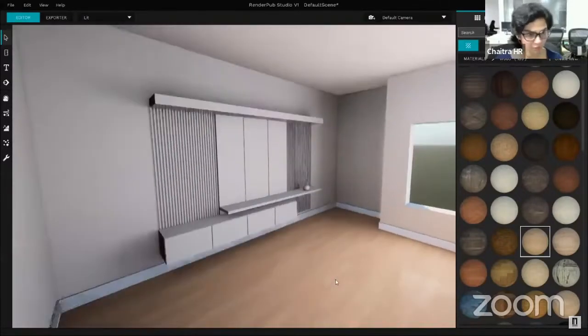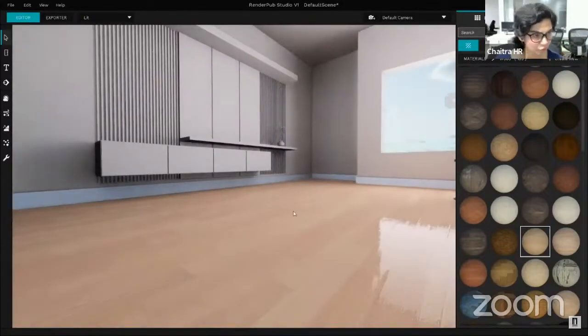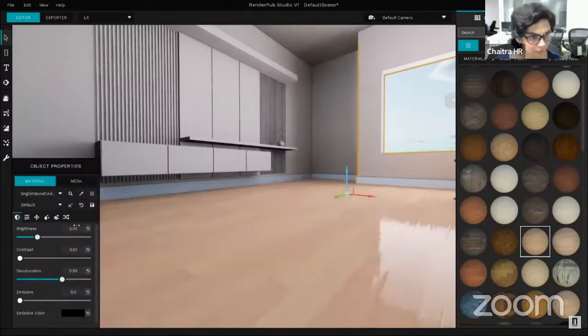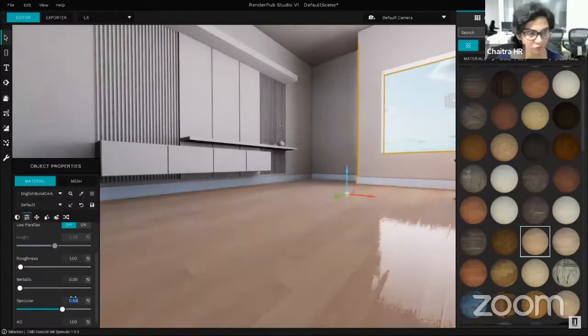And let's see how it's reflecting, right? Okay, you see it's too shiny. Floors are generally not like that. Get a close-up reference image and start working towards it. So I am going to change the specularity to 0.6. That's a good starting point, and start playing with the roughness.